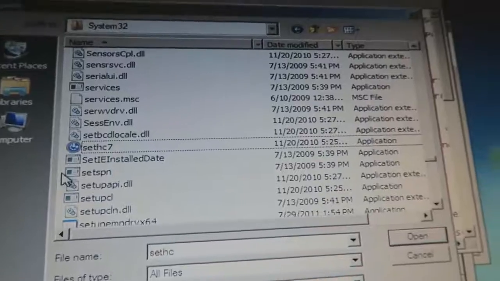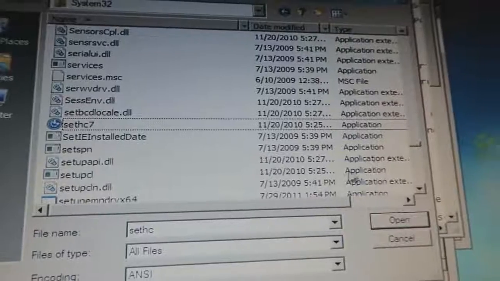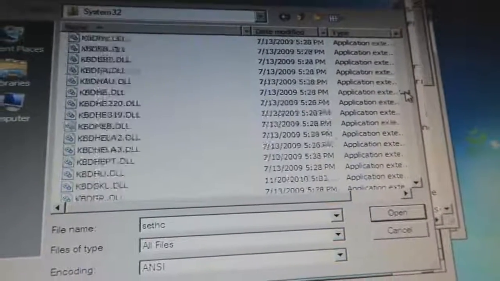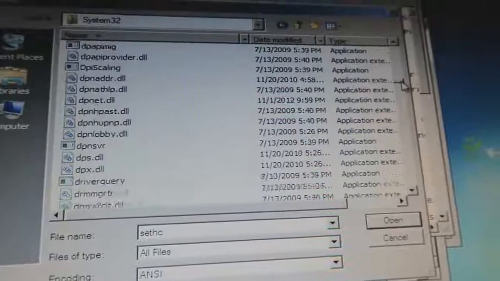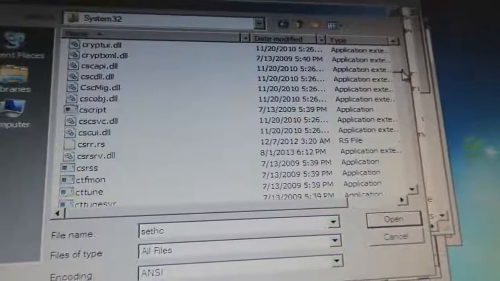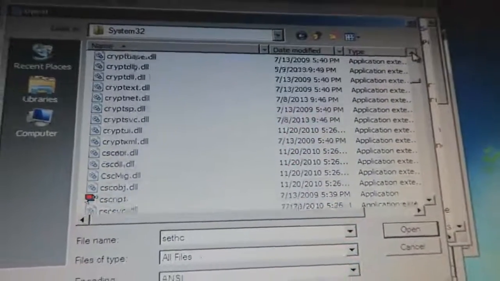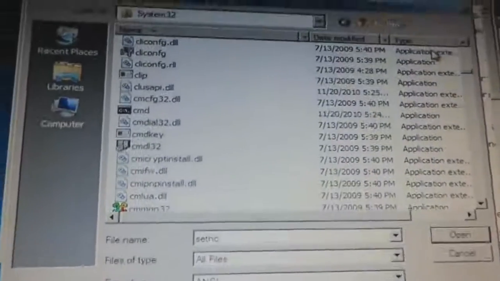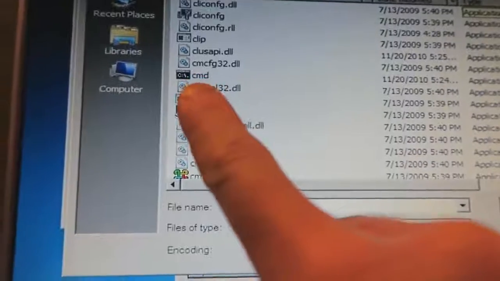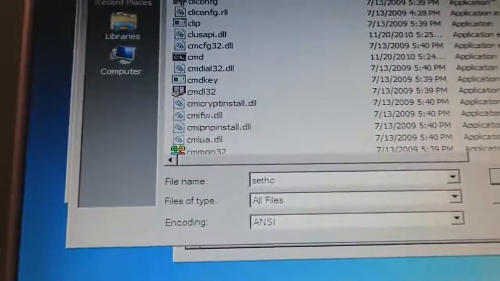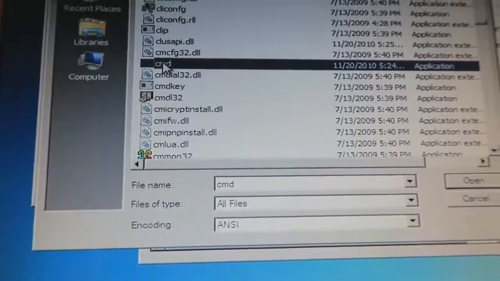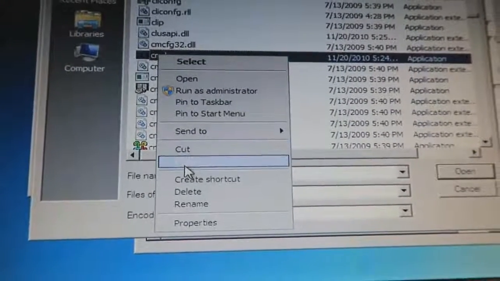Fantastic. So after we've done that, you want to scroll back up, and again, in alphabetical order, go up to the C section. It's an application file, and we're looking for CMD. Okay, CMD. We're going to go up, and there it is right there. This one right there, CMD. So we want to copy CMD. I'm going to left click that, then right click it, and we're going to copy it here.